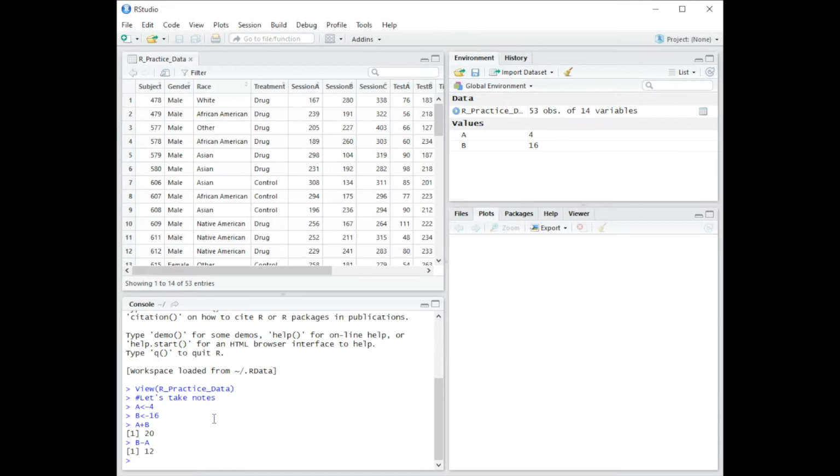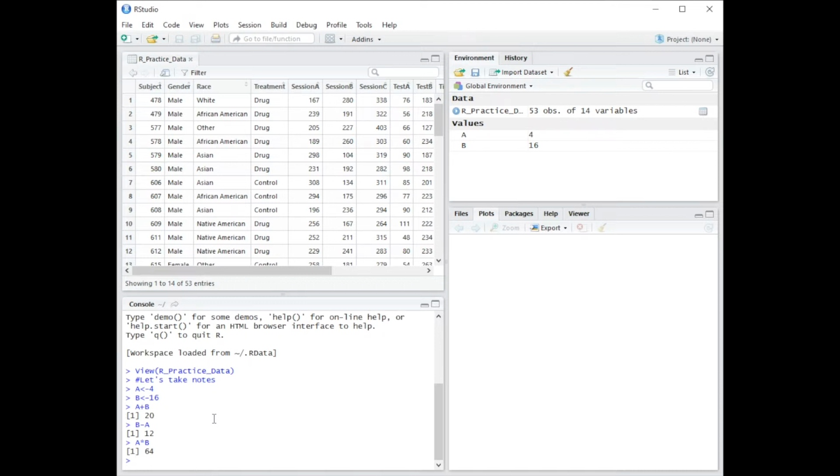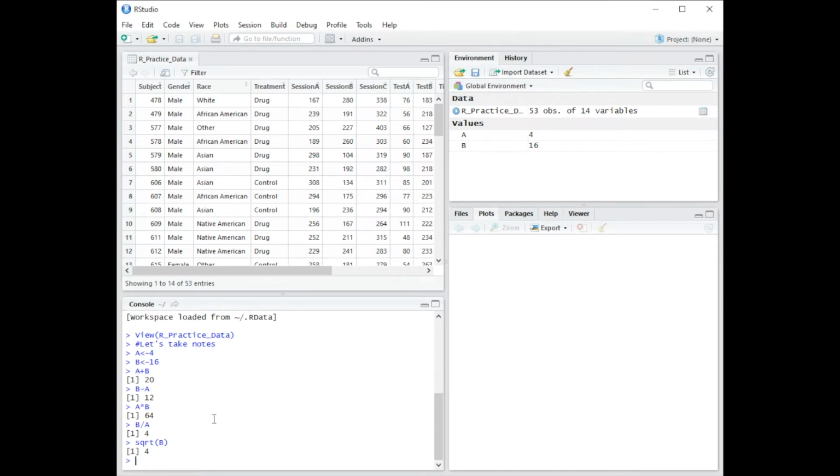We can multiply using the asterisk or star symbol. We can divide by using this symbol. We can also take the square root by typing SQRT and then parentheses putting whichever value you want. So in this case, let's take the square root of 16 by entering B. And we can also do exponents. So these are just some basic math functions that you can do. But let's say now we want to work with an actual data set.